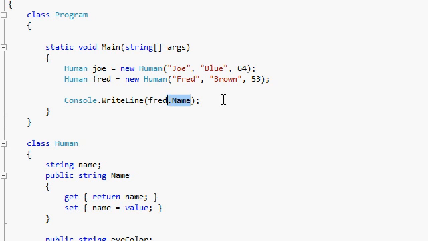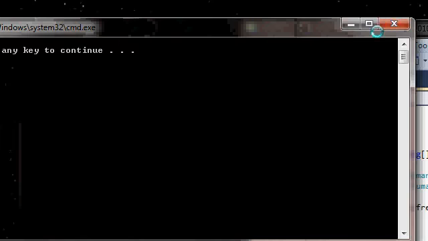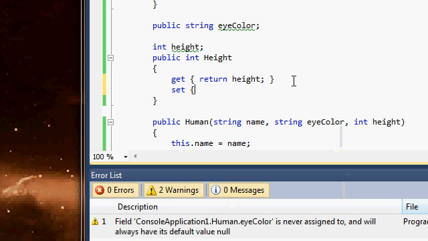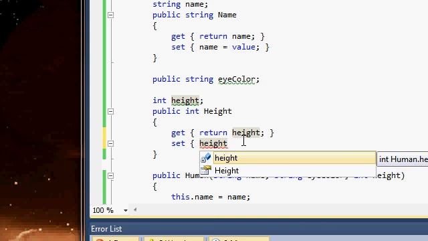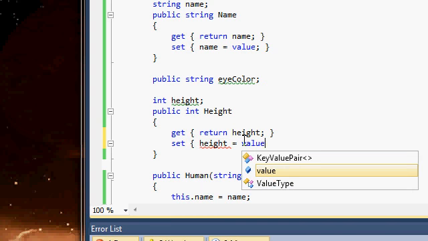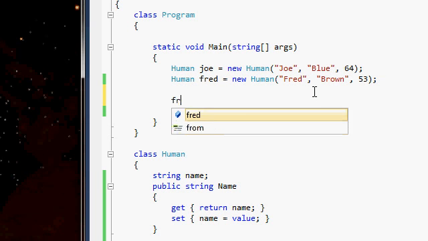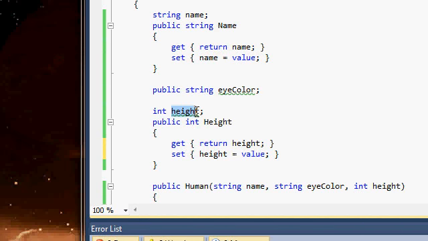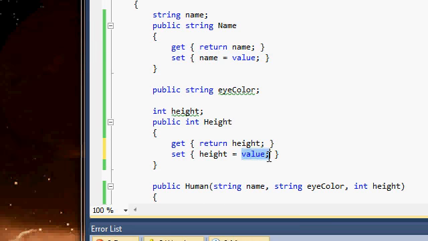And say Fred dot, and then I should have Height there. And it shouldn't be equal to anything, 0, because we didn't set it or anything yet. And we can also do a set, and we can say whenever we're setting something, the height is going to be equal to whatever value we're setting it equal to. So let's set Fred.Height, say equals 5. So now the height right here is going to be equal to 5 because 5 is the value.